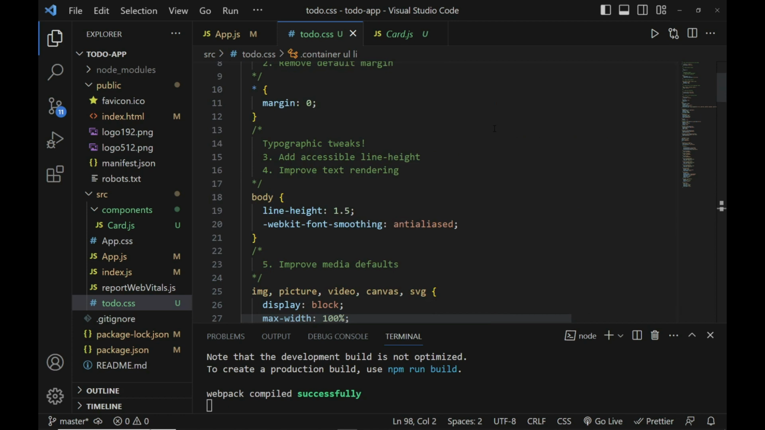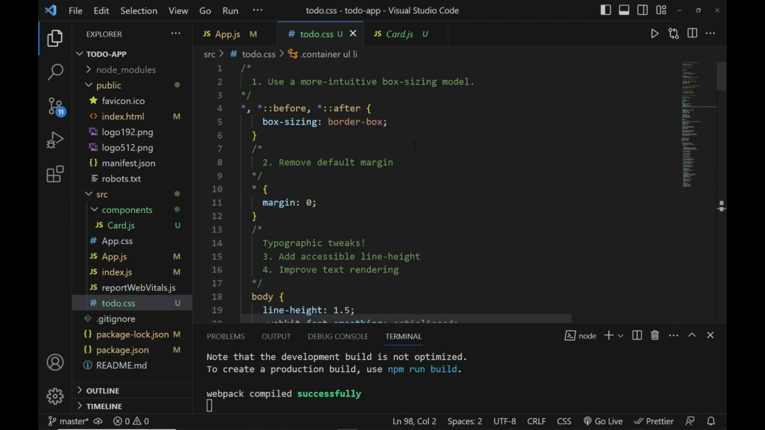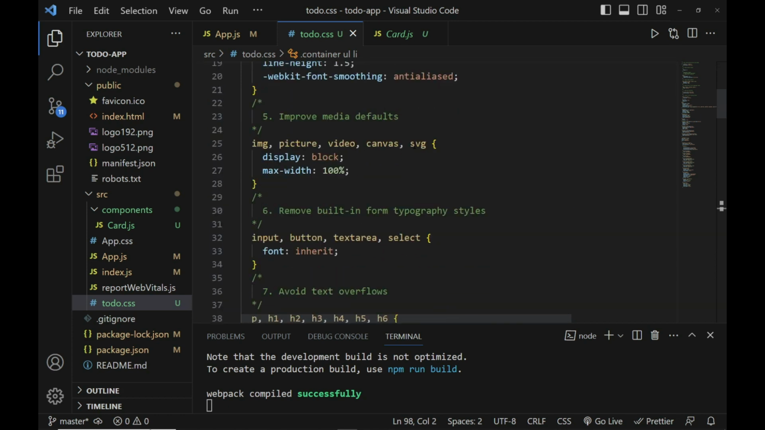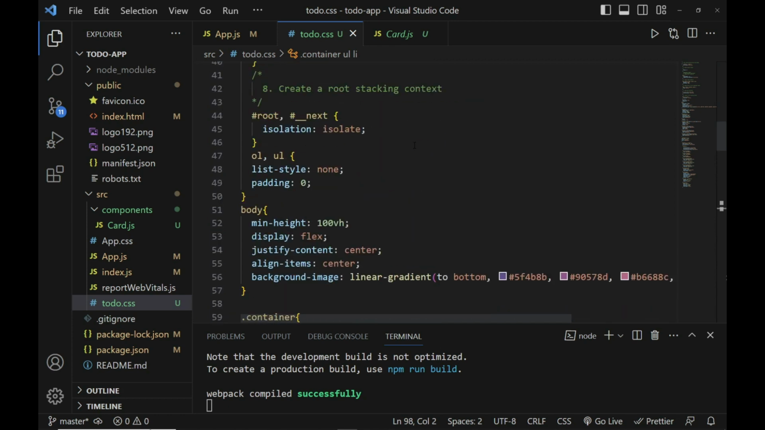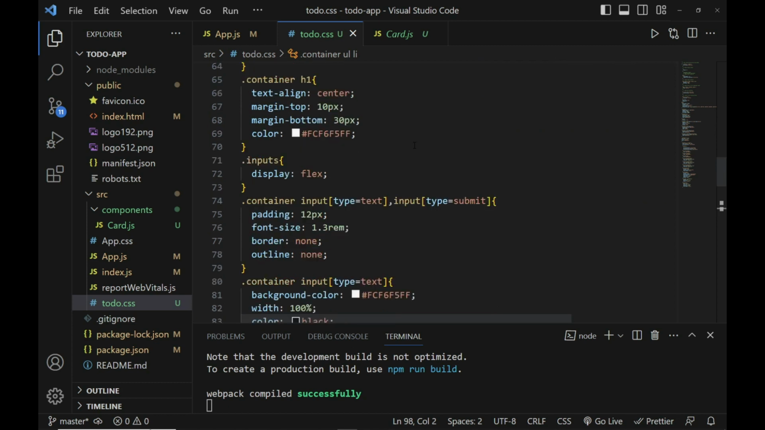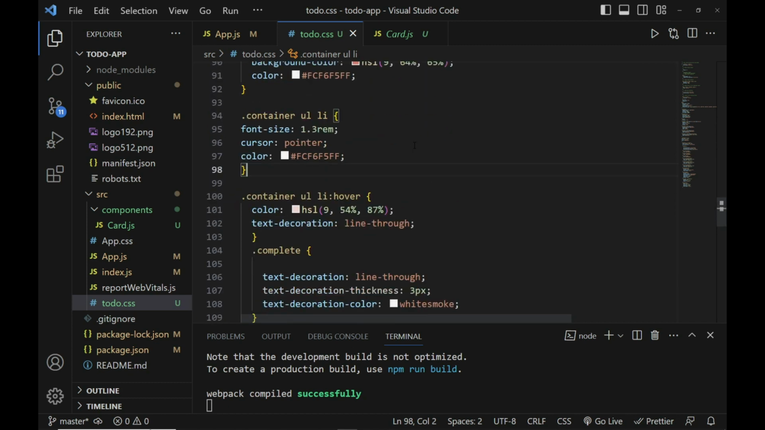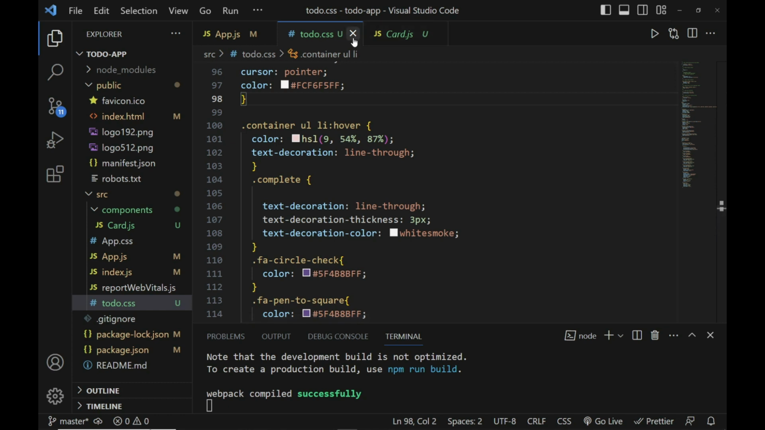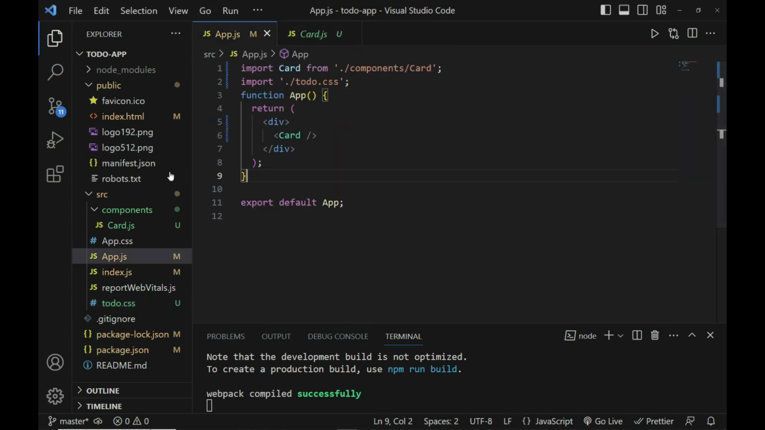This is just basic CSS. It's not complicated. You can do it yourself. But this tutorial today is not about CSS. So let's continue. I will remove that.